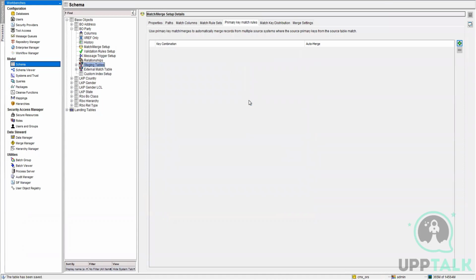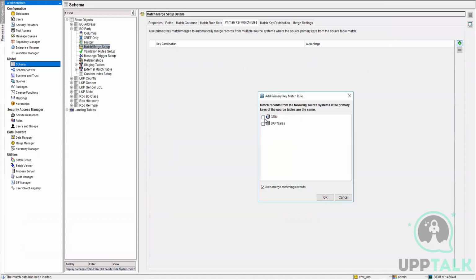Now, if I go over here in the match and merge, I'll be able to get from which particular source system the primary keys from the source system are seen. Then do I want to auto merge those records or not? If I say yes, then those records which will be coming in and they have exact same primary key, it will go ahead and merge those records. So this is mostly utilized when you are seeing that your source system are storing the unique data with same primary keys.